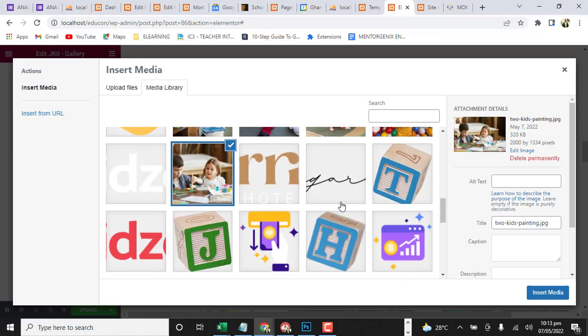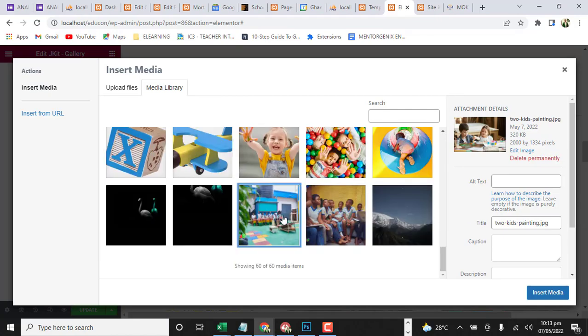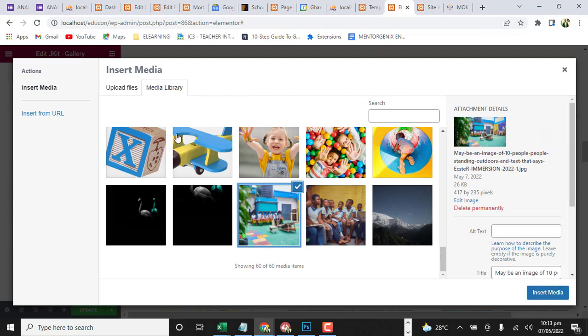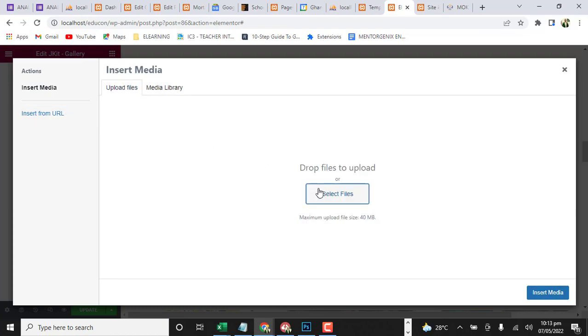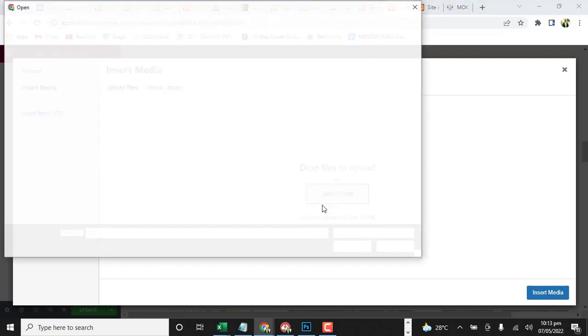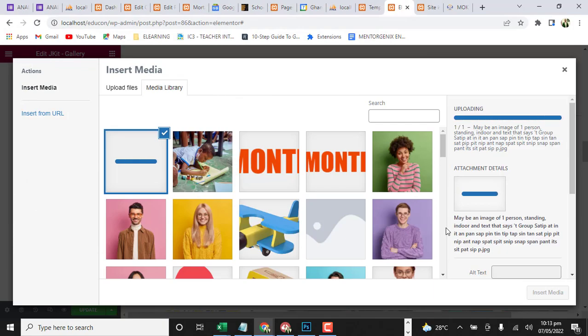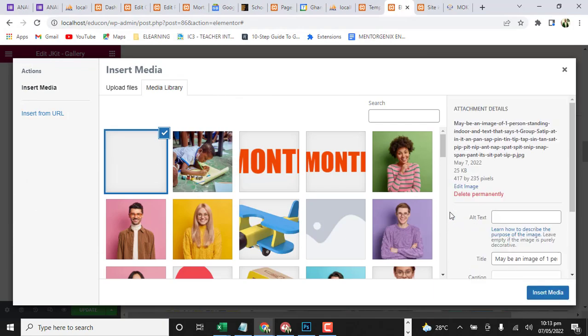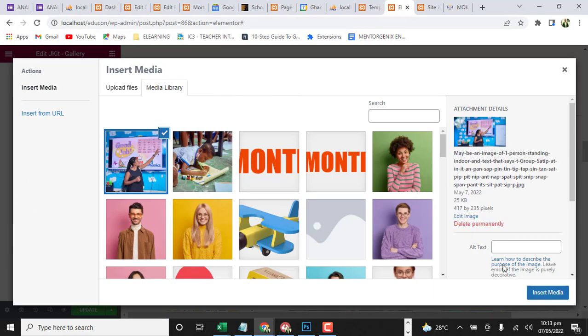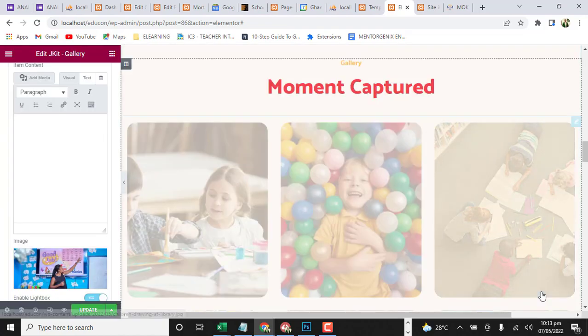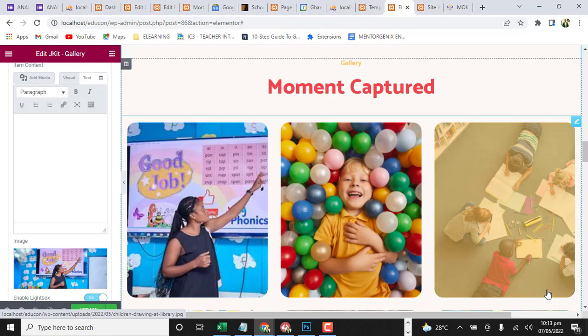The school also has some interesting stuff here. I can also upload directly from my machine. If I have an image I want to use, I can upload. Maybe I can use this nice classroom. I love the classroom setup here. It's very nice for preschool. So that would be my first image.